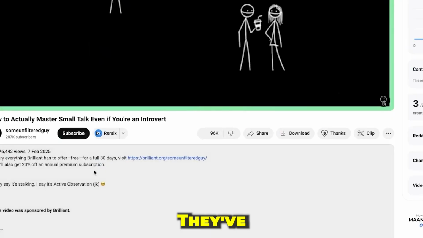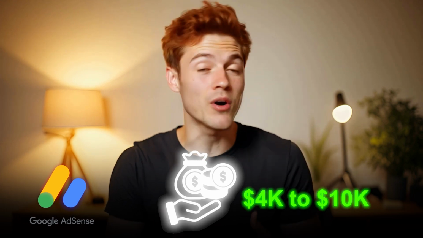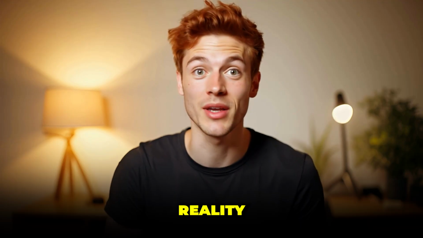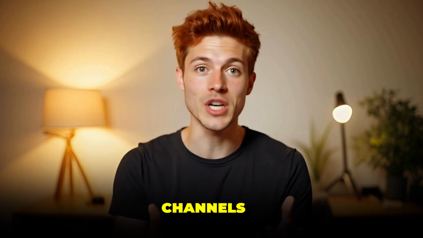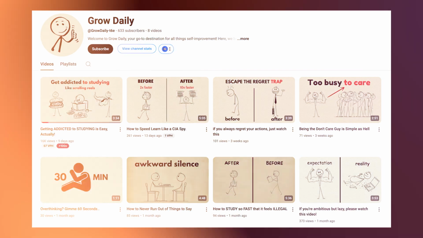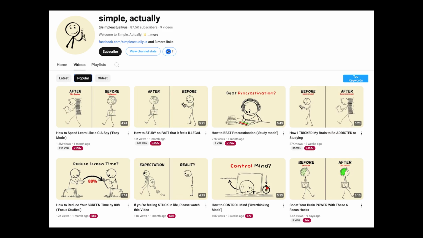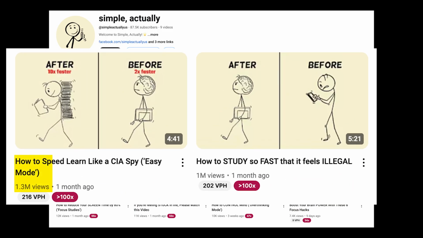Even crazier, they've already landed brand deals. That means on top of AdSense revenue, they're likely charging $4,000 to $10,000 per sponsorship. This isn't a joke, it's reality. And guys, it's not just these 2 channels. Even brand new and smaller channels are blowing up, getting thousands, even millions of views and subscribers.